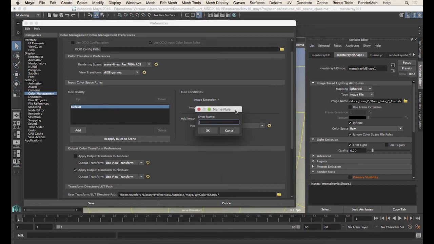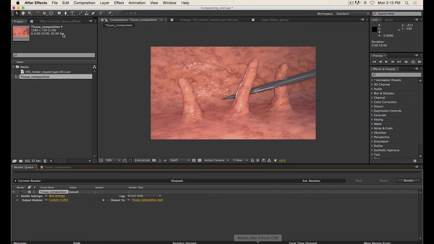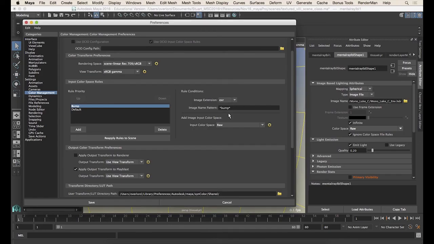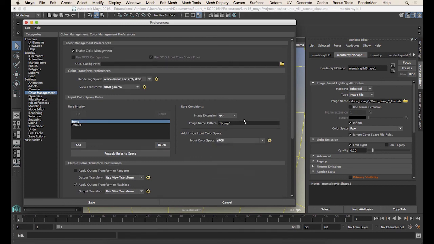So if we wanted to, we could add a rule for that and say, with an image name pattern of anything, bump, anything, then keep it raw. So that is the sum total of linear workflow. Pretty much everything is set to go with the defaults. Really the only thing you need to be careful about is setting up your project in After Effects properly and making sure that your bump textures and other data-driven textures don't accidentally get that sRGB color space assigned to them.